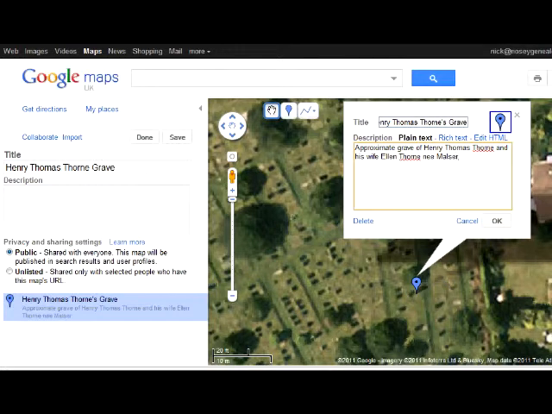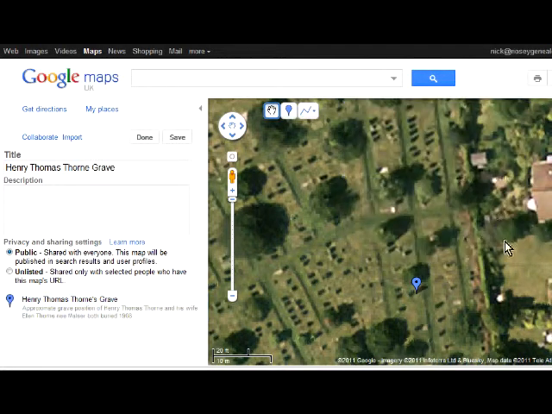Approximate grave of Henry Thomas Thorn and his wife Ellen Thorn, née Malser, both buried in 1908. And I just clear up my spelling there, which was going too fast. Approximate grave position of Henry Thomas Thorn and his wife Ellen Thorn, née Malser, both buried 1908. I'm going to click on OK. And then just go over to save.